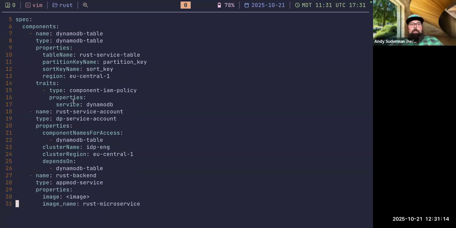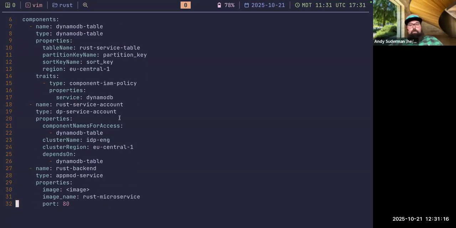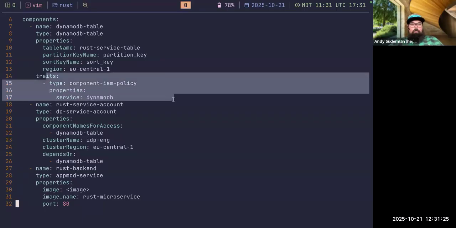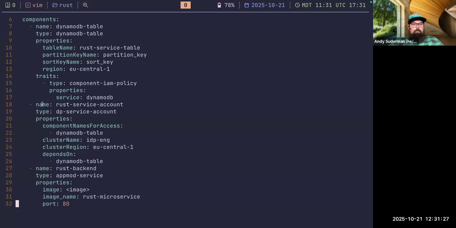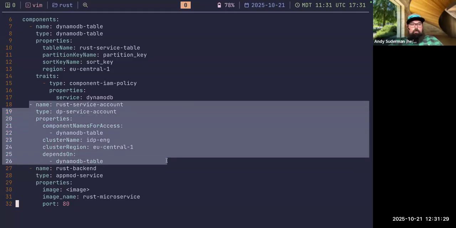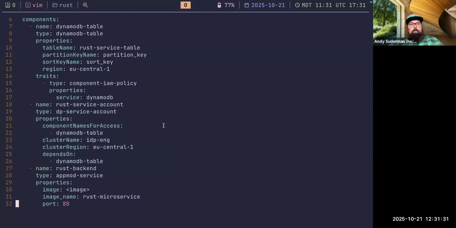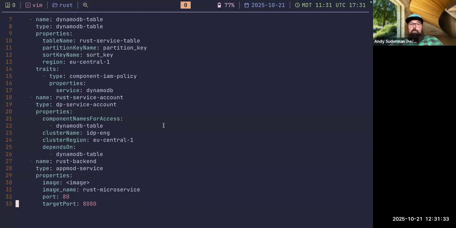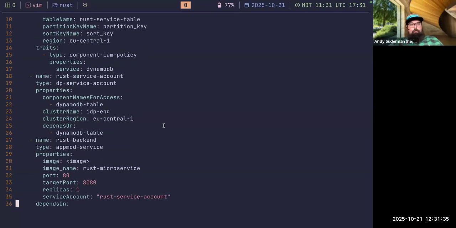I'm going to need some IAM for that particular Rust backend pod to be able to talk to that DynamoDB table to interact with it. So that's what we're going to do here. We're going to add IAM policies, and then we're going to create a service account in the cluster that will bind to that specific IAM policy and allow us to access that DynamoDB table.